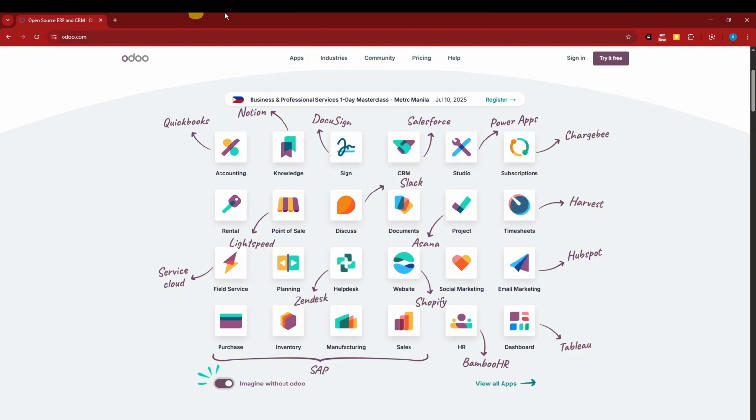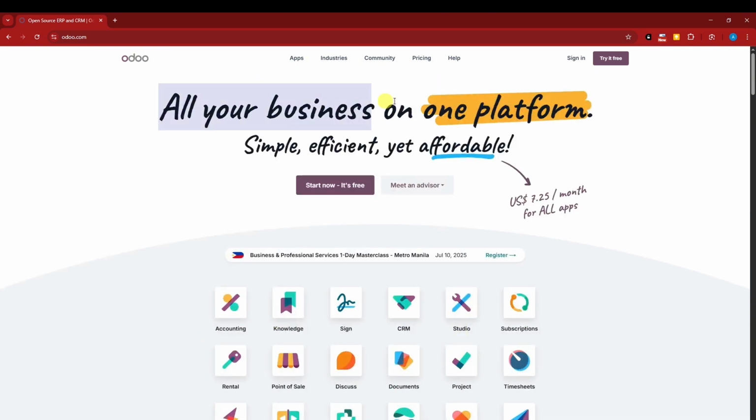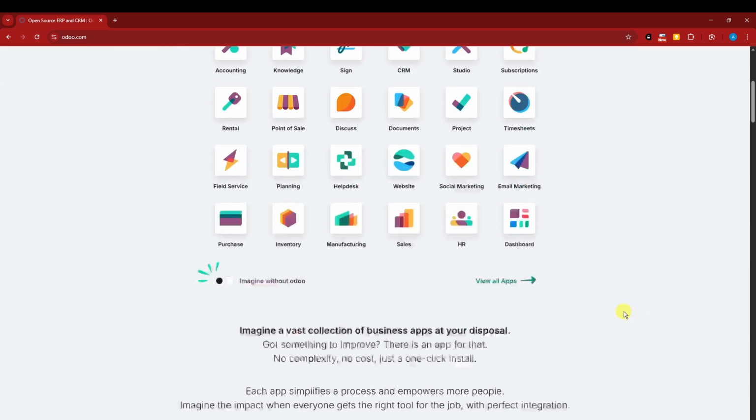So everything here has its own usage and its own platform. For example, Helpdesk is going to be better with Zendesk. That's why they created this comparison. If I remove this one, everything here is now under Odoo. That's why they say all your business on one platform. You can also view all apps here.